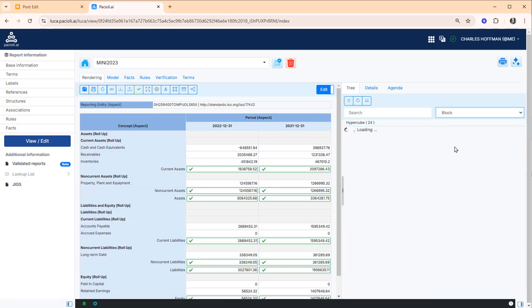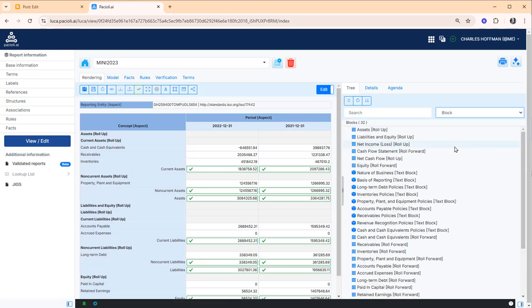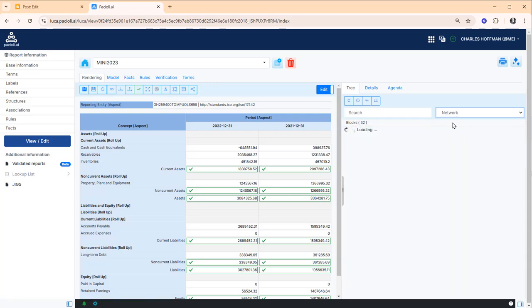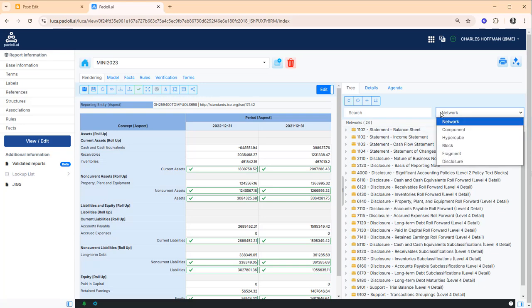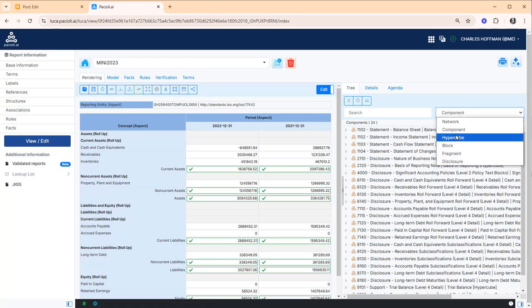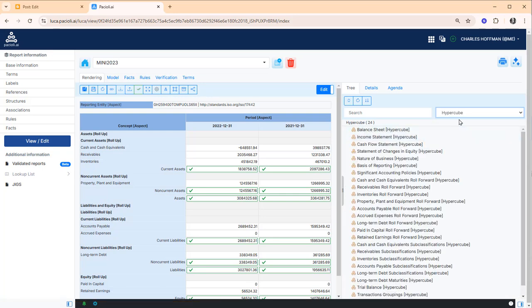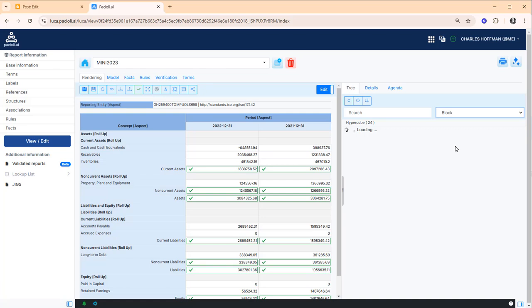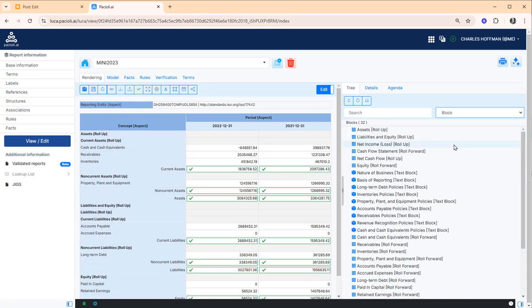The block. A block is basically one block of information from the report. So here you see that this report had 32 blocks. If I go back to networks, it had 24 networks, 24 components, 24 hypercubes, but 32 blocks of information.